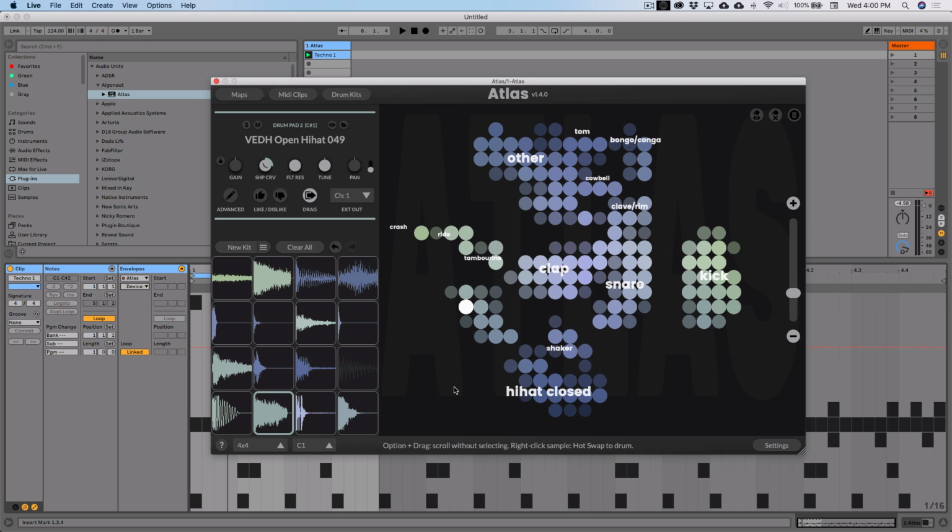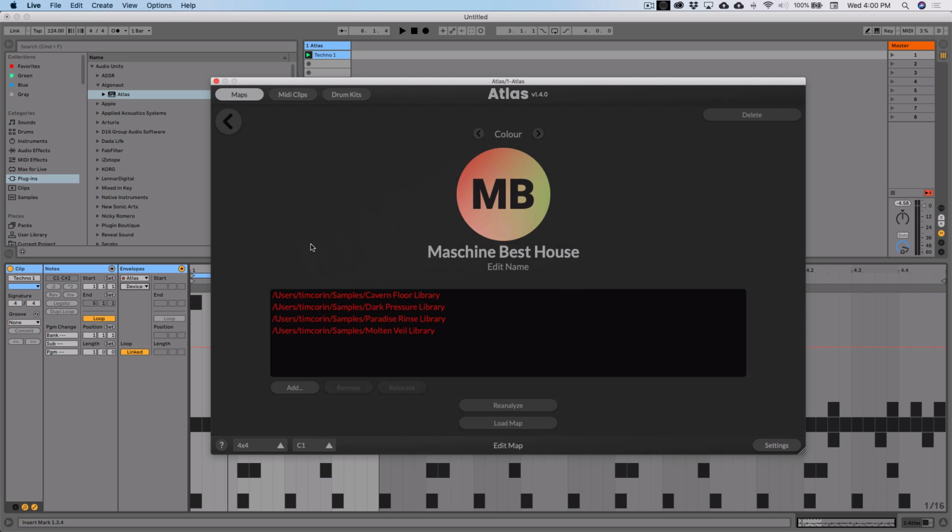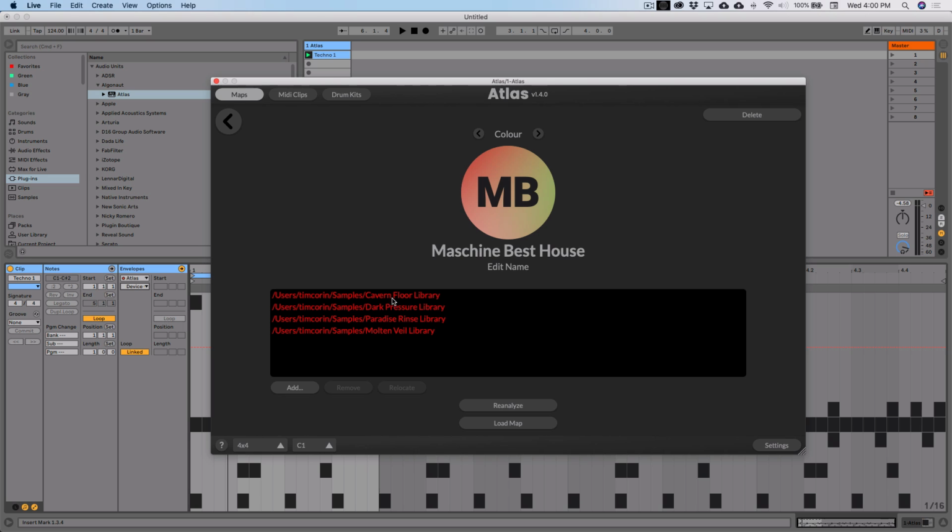So one thing we've learned from our users is that they often move their sample libraries around, and this ends up messing up the maps a little bit because the map can't find the samples. So we've added a new feature. If you go to your maps and click on a map that's missing samples, you'll see here these folders are displayed as being missing. If I click on one now, I can relocate it, and that means that Atlas will instantly update all the file paths and the map will be fixed.